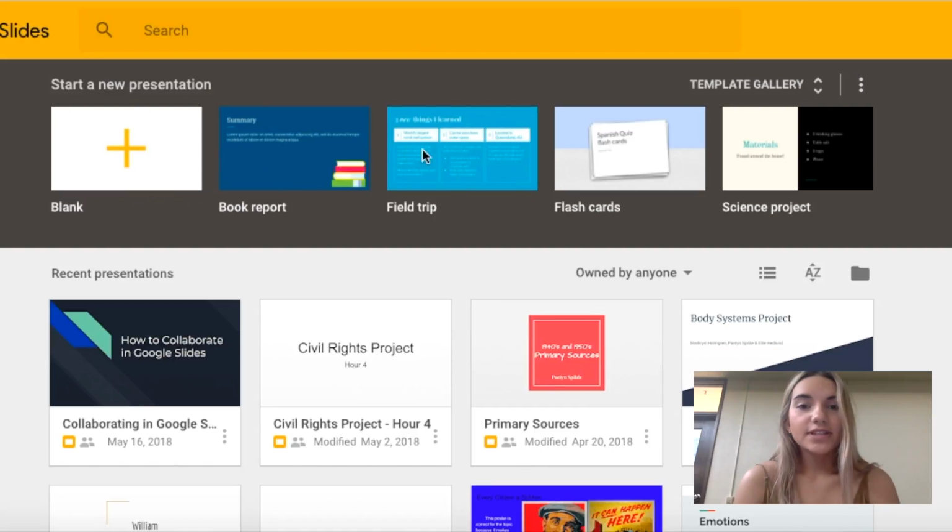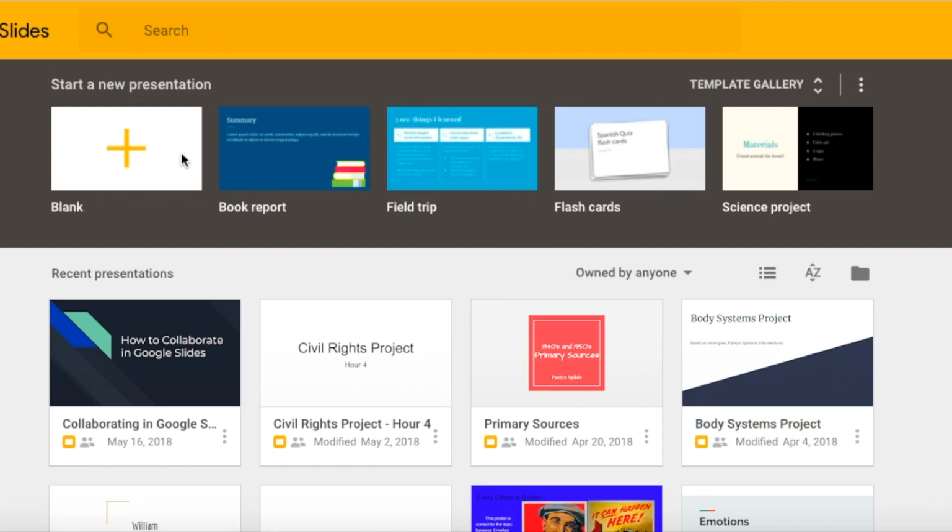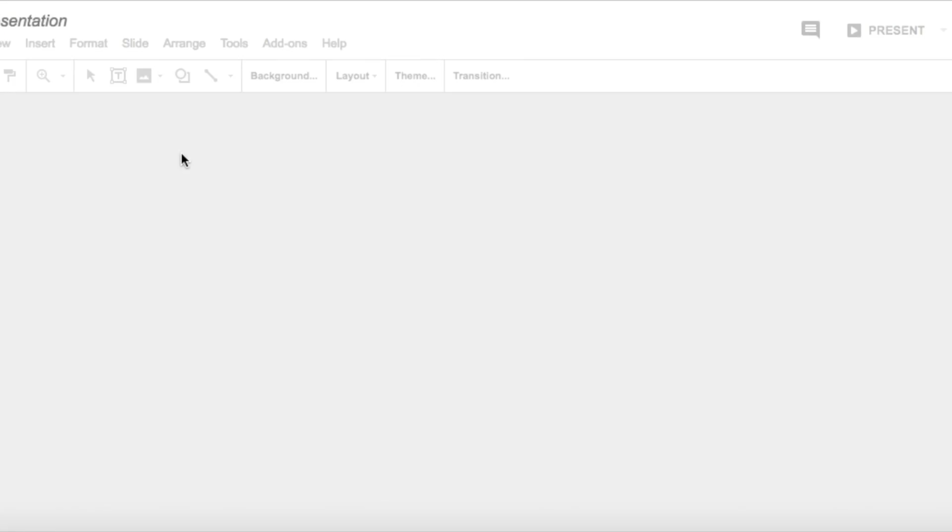Google Slides is a free software application. By using it, you can create and edit presentations with others at the same time. It is available on and off the internet and can be used on any phone, tablet, or computer. Now to begin my presentation, I'm going to select a blank slide.